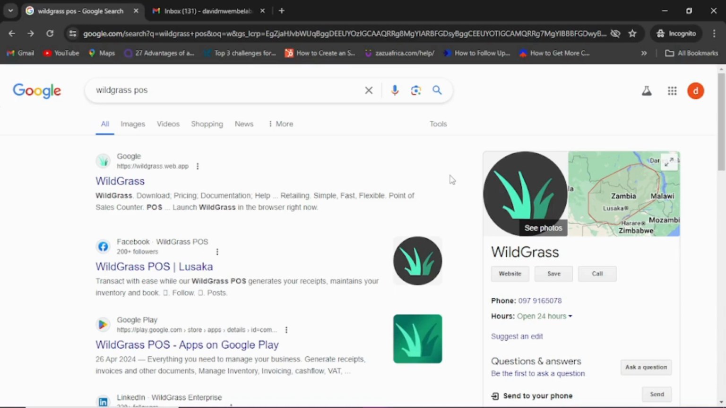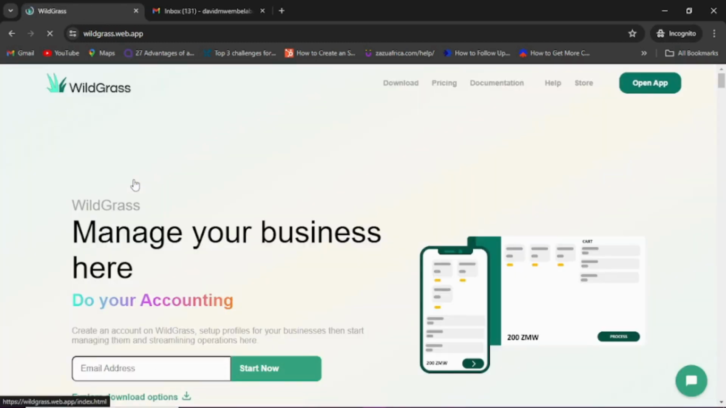So the first thing that the user would want to do is go to our website. That's if they want to use a web application. If they want to use the mobile application, they can download it from the Play Store. Okay, once the website has opened, they can click on Open App, and this will take them to where they can do the account creation.